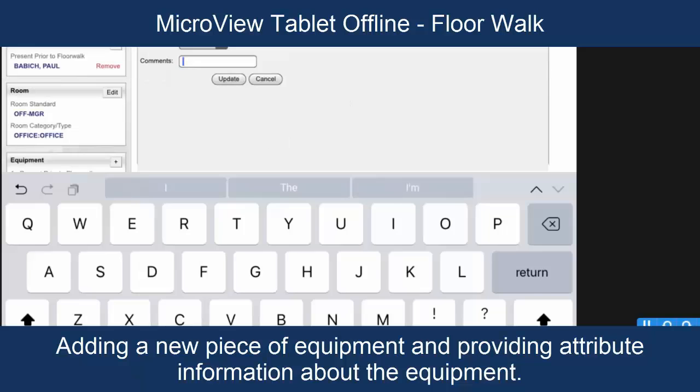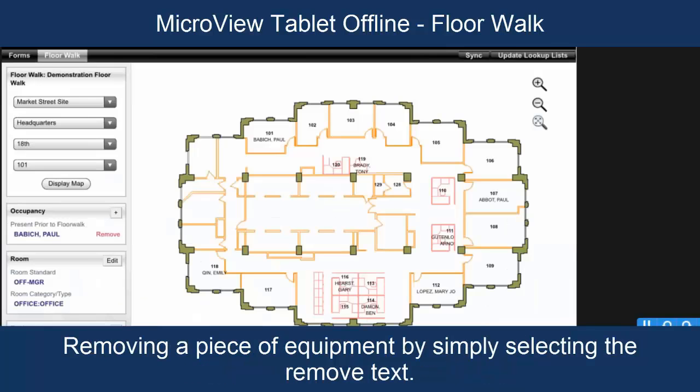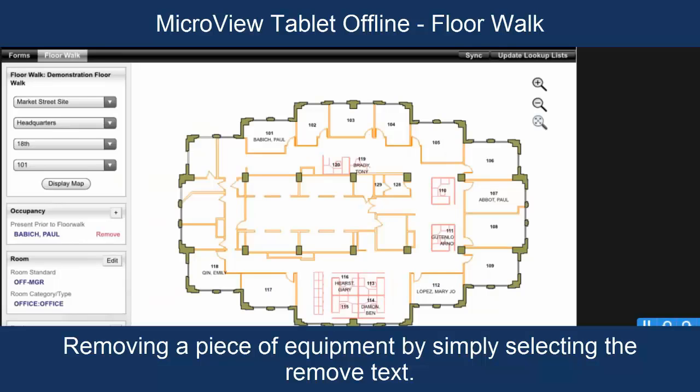Comments, we're going to say old PC still in use. Have added a new piece of equipment here. We're going to go ahead and remove the existing piece of equipment that was already here. We'll do that by clicking on this link here, asking us if we really want to. And now we've added a new piece of equipment in and removed the existing piece of equipment that was there and isn't anymore.